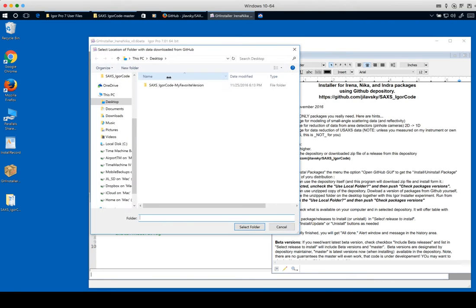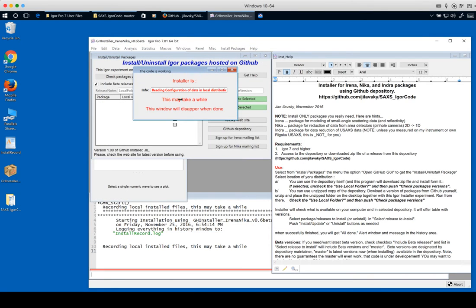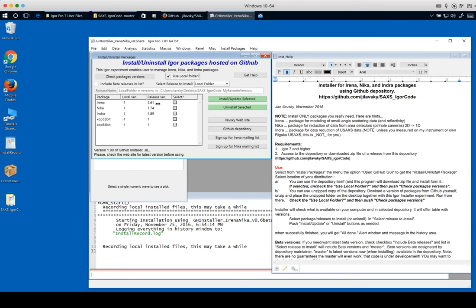If you check local folder, it asks you where the folder of files is, and you can actually select it. This is what I called my favorite version. So it's saxs_igorcode-my-favorite-version. That happens to be whatever I downloaded. You can actually hold on to that and have it available at your facility, and everyone can install from the same package, and then they'll all have the same code. You select the code, and it will give you a message. It's working. It's reading the local version here because it needs to verify what is there, and it turns out it has the same information in that.